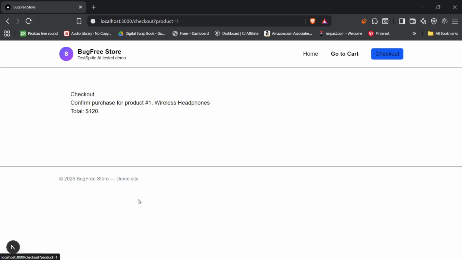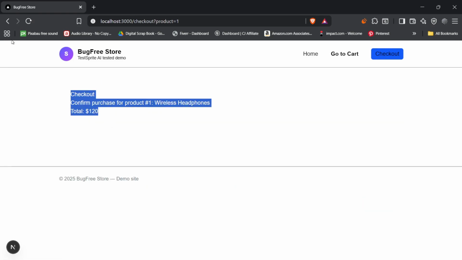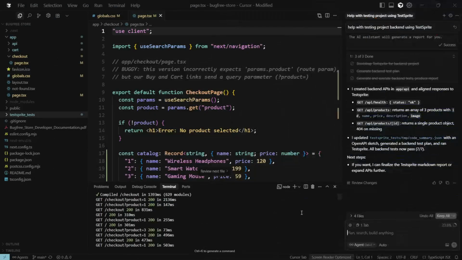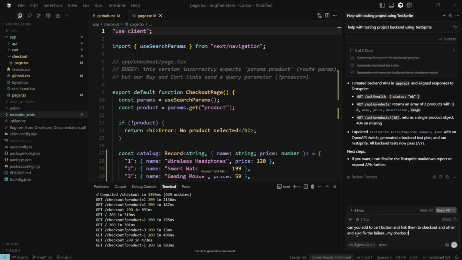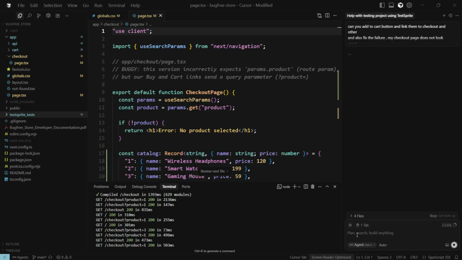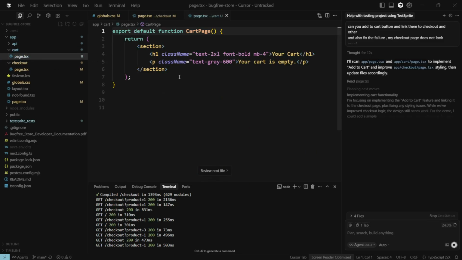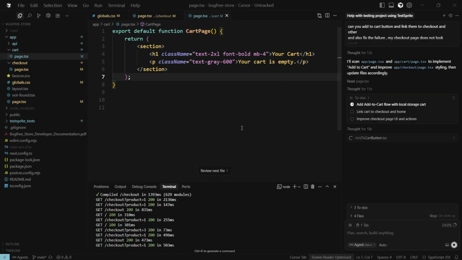And as you can see, if we click onto the buy now, it is working perfectly, but the UI is not good. If you go to the cart, the cart is empty. So what we want over here is to make our add to cart button and link them to the checkout, and also our checkout page needs to look better, not like that. Okay, so that's just text only, so we want our image, description, and everything.